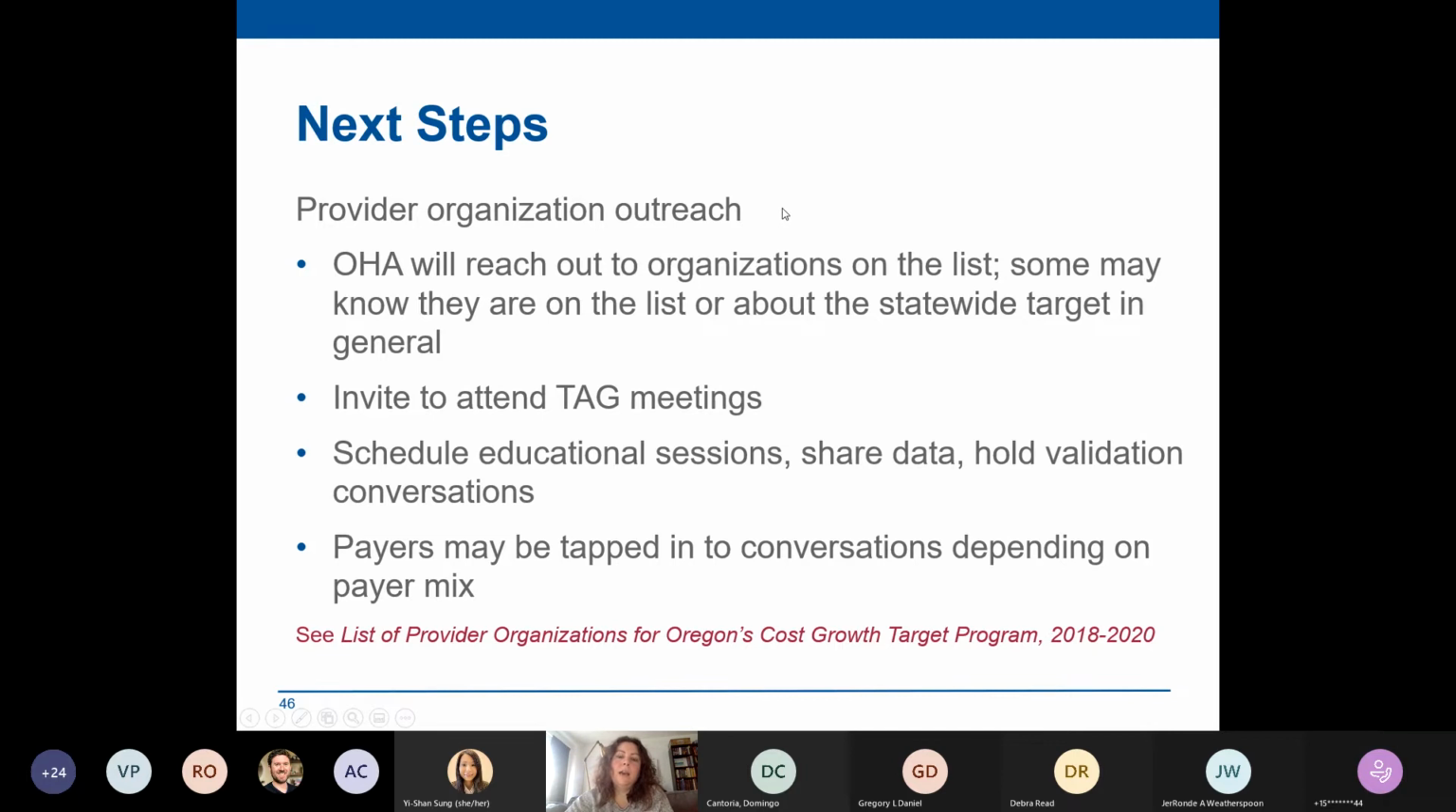So any questions or concerns or feedback on how we've created the provider list, our next steps for provider organization outreach, your role as payers in those conversations? Any reactions to any of this?